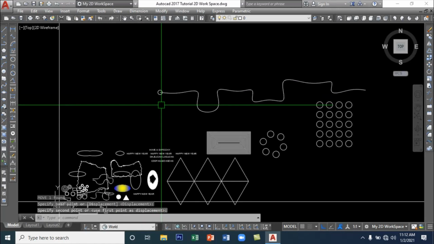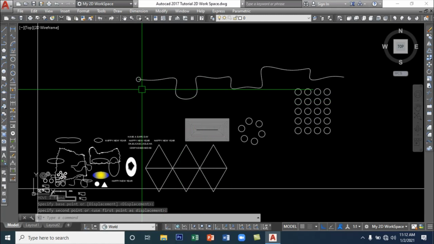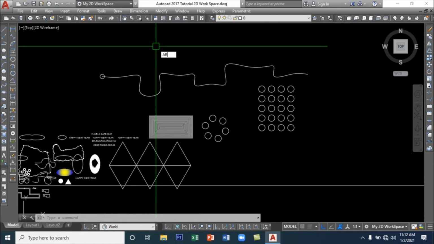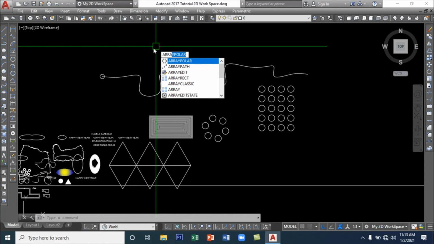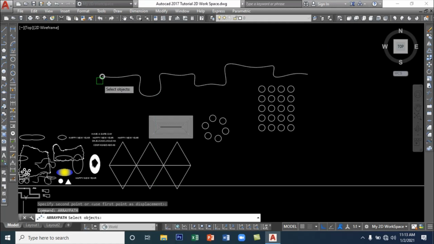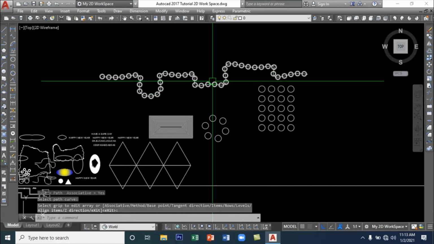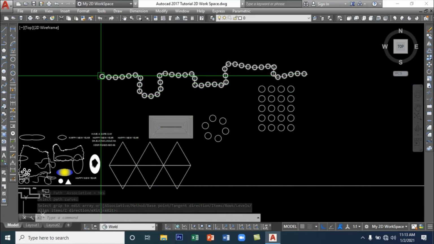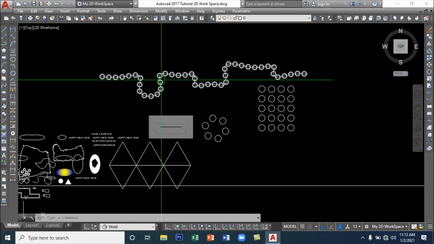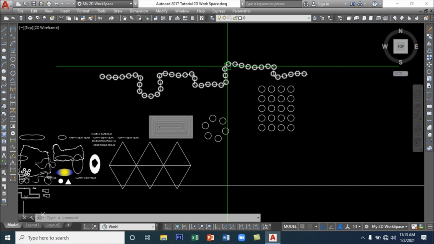And paste it here. Okay. Now array type, array path. Okay, so click the object and then click this, enter, click the object and then enter, select the path curves, then we have now drawn circles on the path of this spline lines.